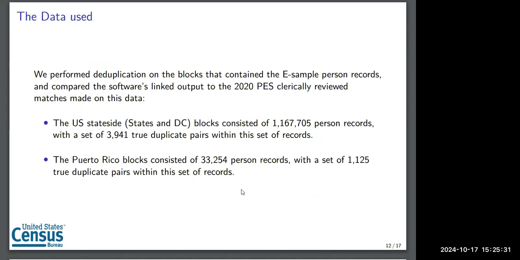And then to go into detail about the data that we did the matching against, we performed a deduplication on the blocks that contain the e-sample person records. What that means is the census unedited file, which is this set of decennial respondents, the e-sample is a subset of that. And that subset was broken up between the United States stateside person records and the Puerto Rico person records. For the US stateside records, the e-sample was about 1.1 million records. And for Puerto Rico, there were about 33,000 person records.